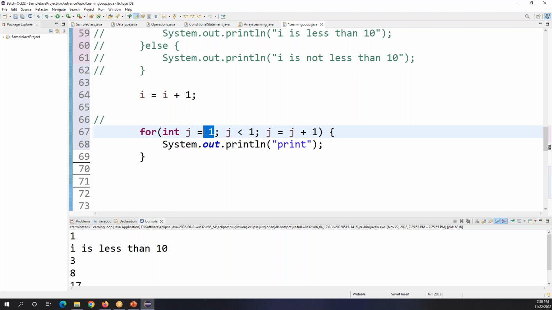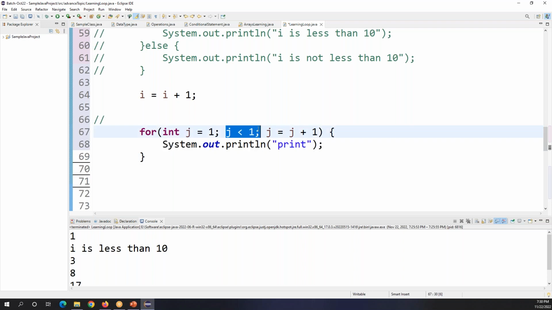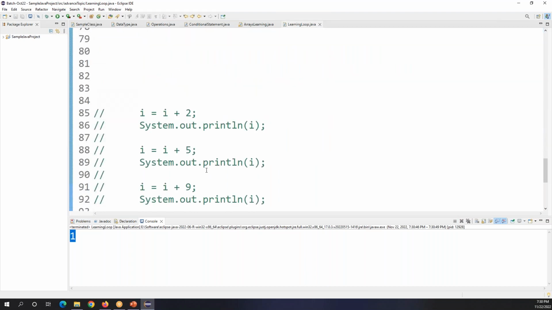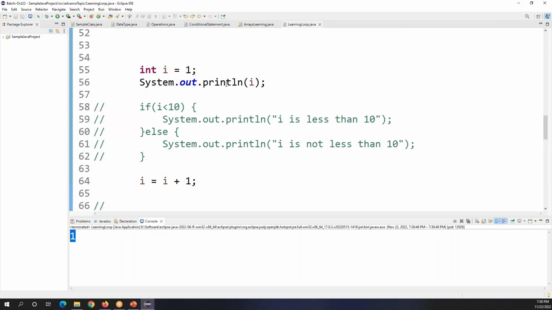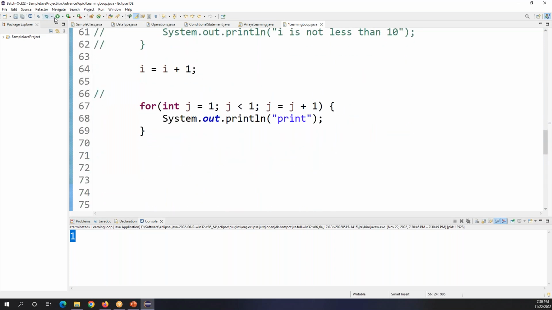Starting from 1, you are saying that if j is less than 1, then only go inside and do the job. Because this condition is false, it will not go inside this bracket. That means that it will not print anything. It's just printing one. That is because of this one. But let me run it again. So it will not print anything, right?